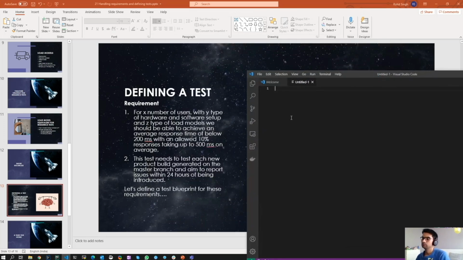Okay, so these are the requirements. How do I define a test? So the first thing that comes to my mind is what is the question here that we're trying to answer? Is this defined enough? To me, it looks like I don't have any more information to get from myself, but it looks decent enough. We can ask more questions, but let's begin with what we have right now.